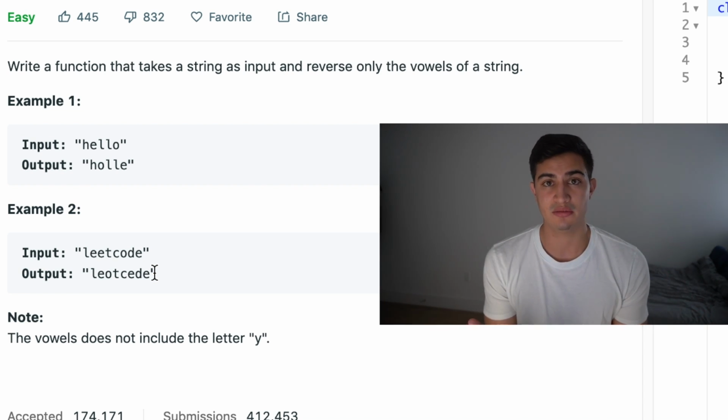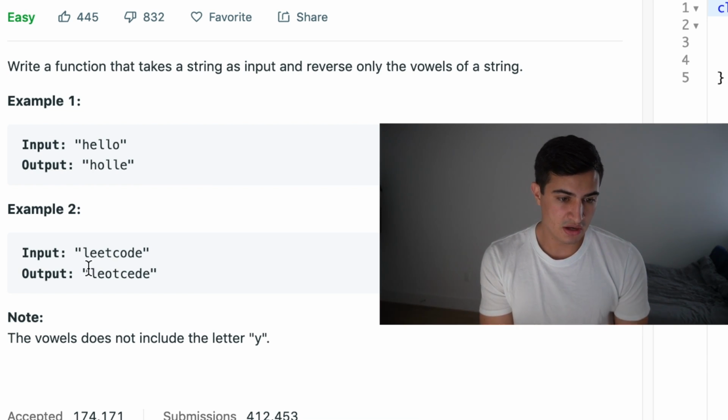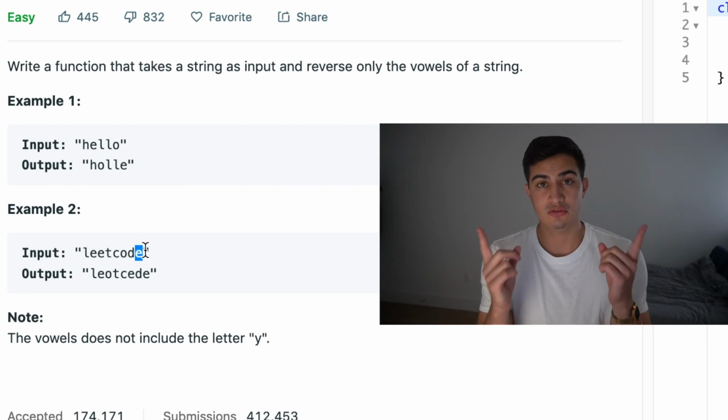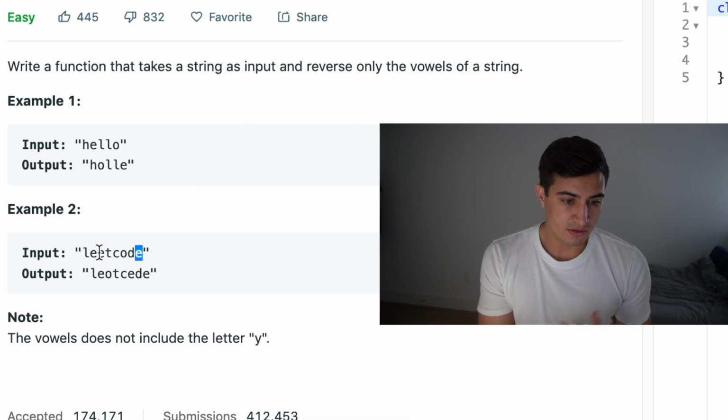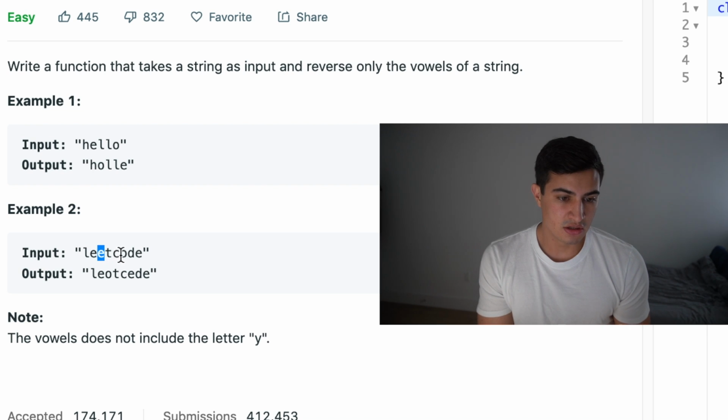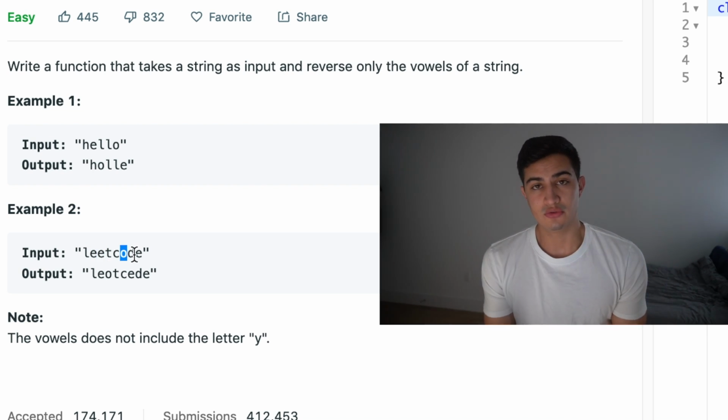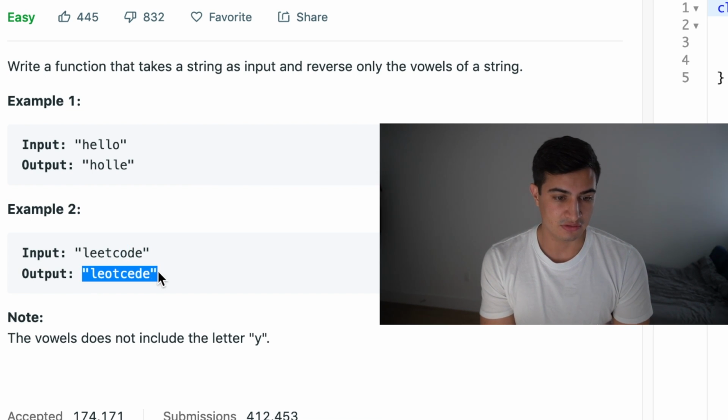So let's walk through that to make sure we understand why that's the output. What we're really doing is we're finding a vowel on the left side, we're finding a vowel on the right side, we're reversing them. So we're finding the two E's and then reversing them. Then we're walking forward, finding another E, and then we're finding an O in this case, right? And we're reversing those two characters. So eventually, this is our output.